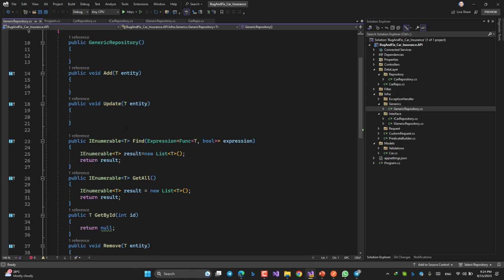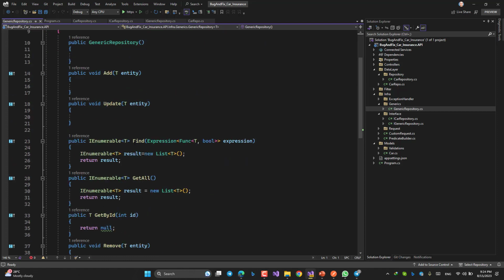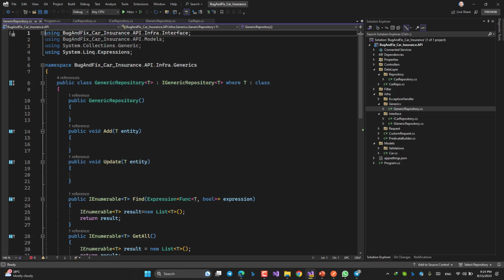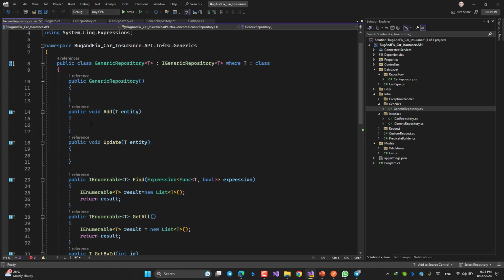Now we have a big problem. There is no body for the methods. Why? Because there is no ORM. There is nothing to connect me to the database. There is nothing to play with inside the body of this repository. If I had an ORM, I could say, for example, inside add this entity to that ORM and play with the database. But now I have nothing.